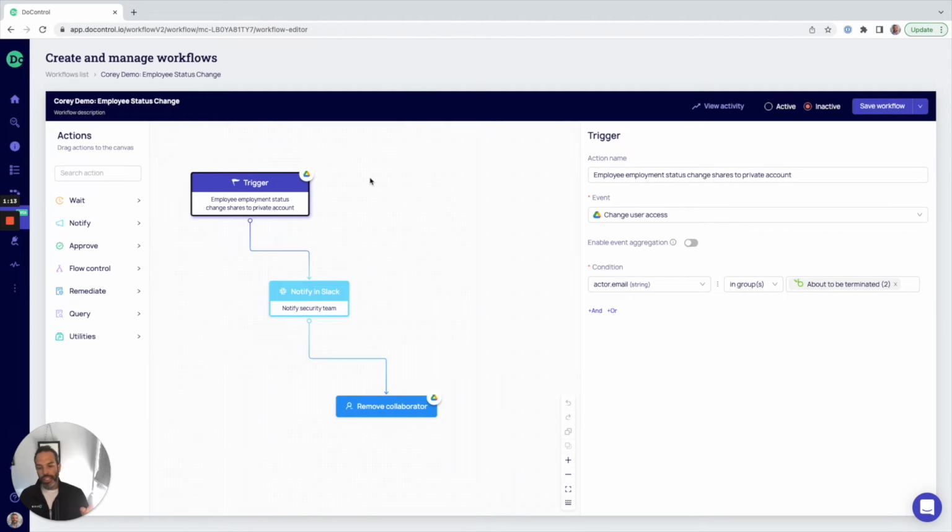This allows you to take a risk-based approach to security. Those users that are departing the business carry a higher level of risk of exfiltrating sensitive data, so we want to create a policy that's going to help manage this risk.